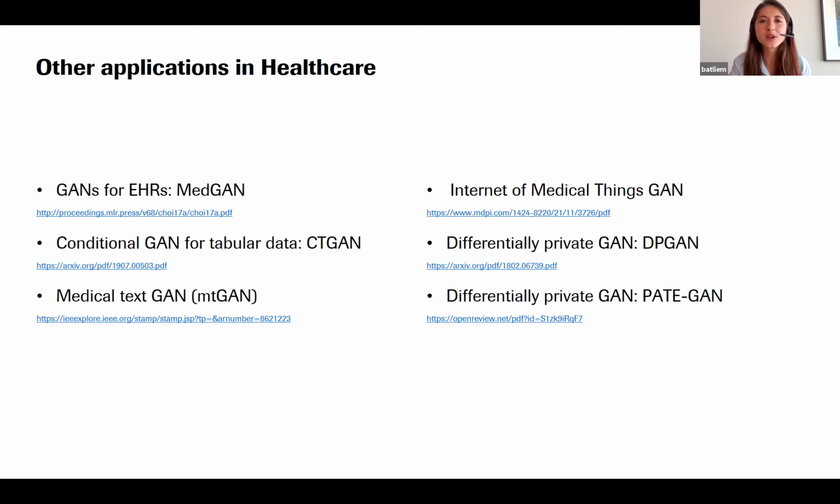GANs have also brought high expectations in the analysis of electronic health records, including not only multi-label discrete records, but also unstructured text, providing a step forward in the field of natural language processing.